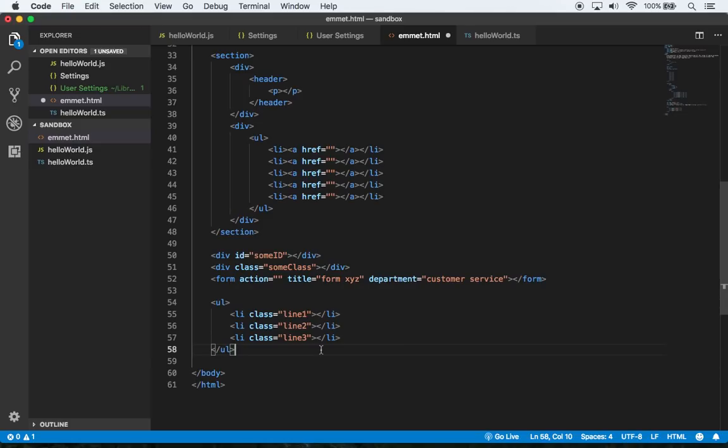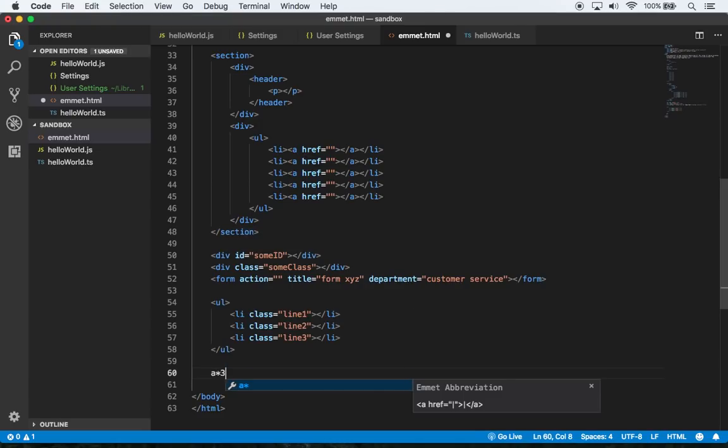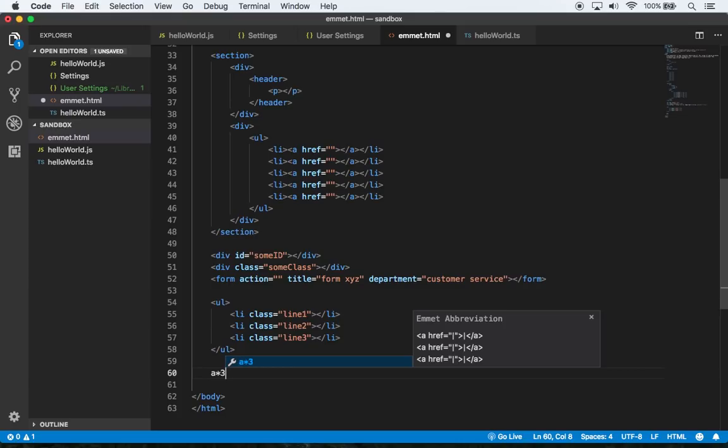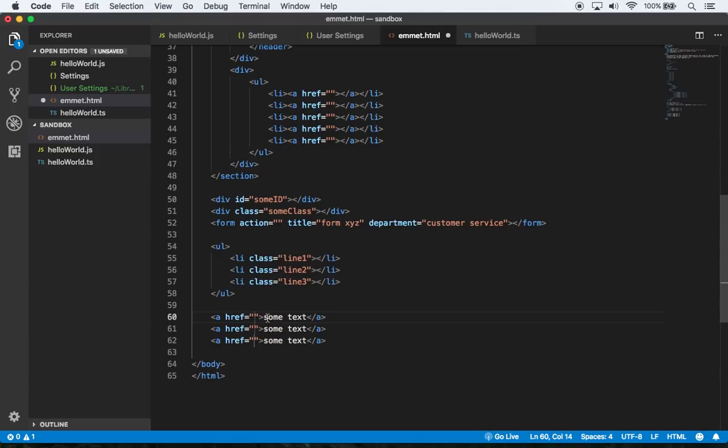All right. You can also put in some dummy text, right? So let's say that you have an anchor tag, and let's say you have 3 of those, and you want some dummy text to be input inside of those anchor tags. All you have to do is put in curly brackets, and inside of these brackets you would put in some text. Press enter, and there you have it. It generates a bunch of anchor tags with whatever text.